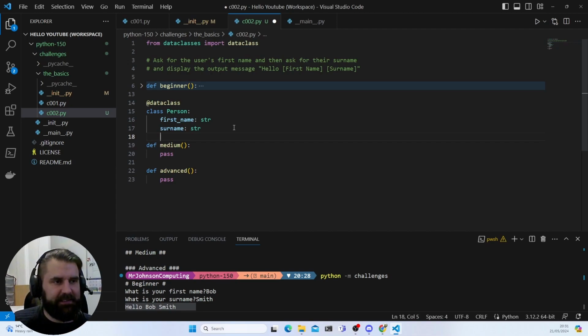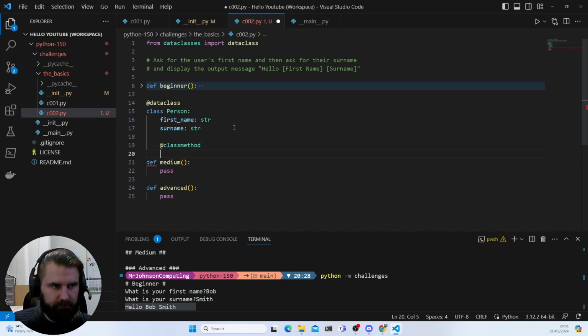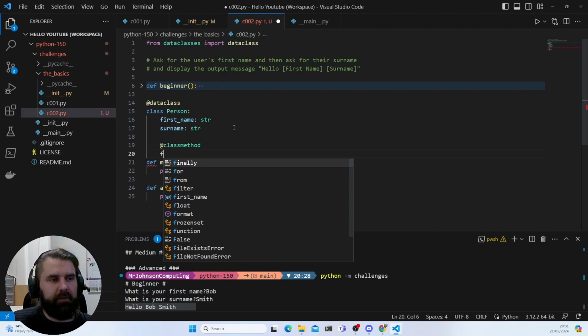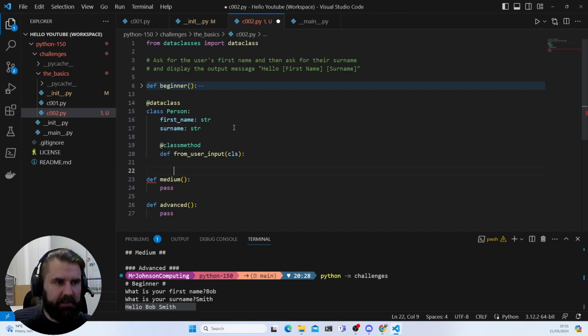Yeah, let's leave it as a data class for now. And then we are going to make a class method. So we're going to say define from user input. And that is going to take CLS as an argument. We're going to pop that down a little bit.